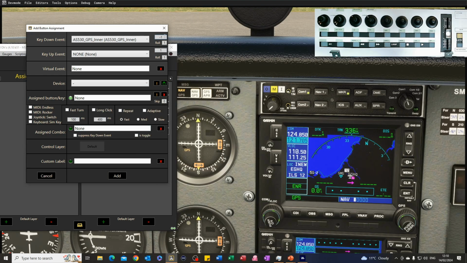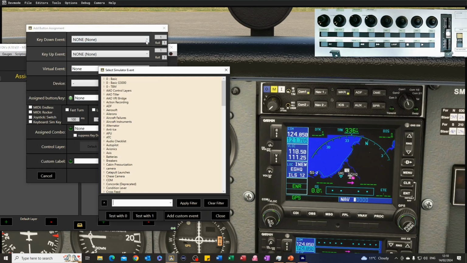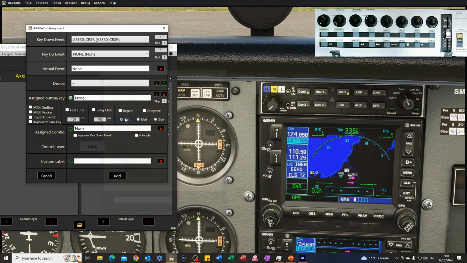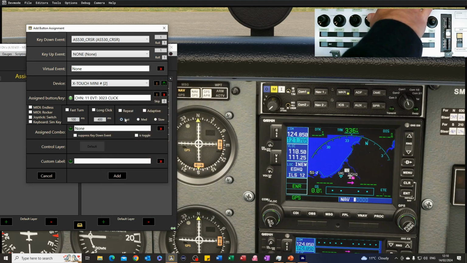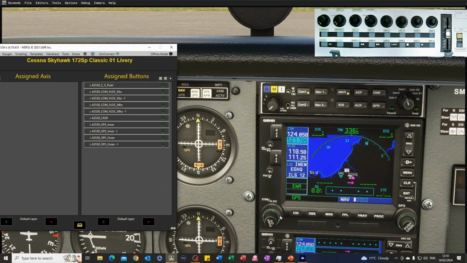Change that to -1, and then we want the cursor on the push button on the end of it. There's cursor, press the button and click add. So the rotary is done. Let's do the swaps here now.